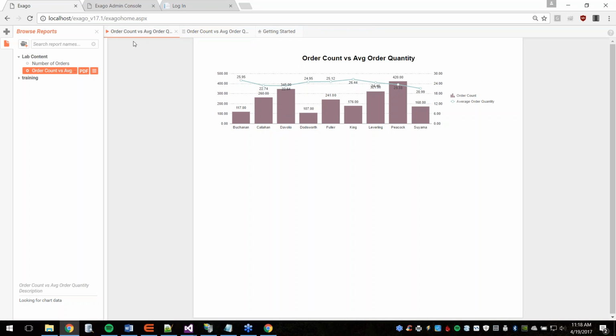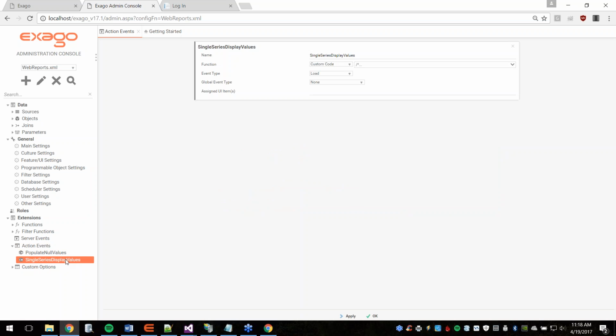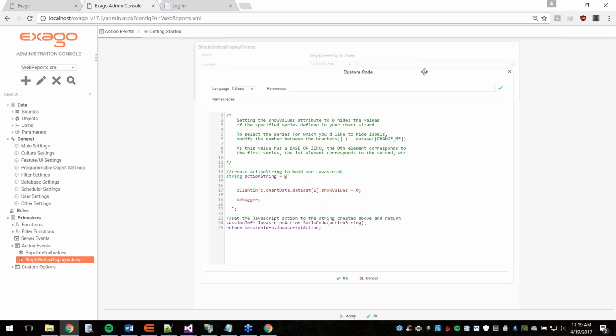So again, I'm going to move us over to our admin console, and we'll look at the actual action event once again. Here we can see that I again have just the name. We've set it to be custom code. The event type is load, as we want it to fire once that chart loads. And there's no global event types or assigned UI items. So digging into the code here, we can see that this one's a little bit simpler.